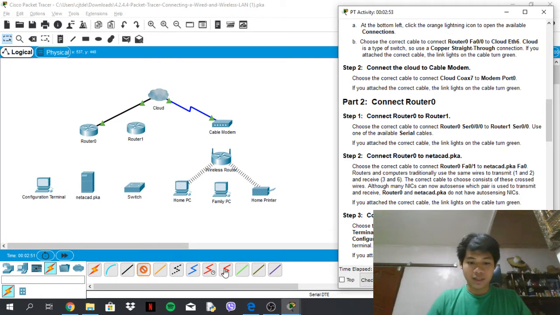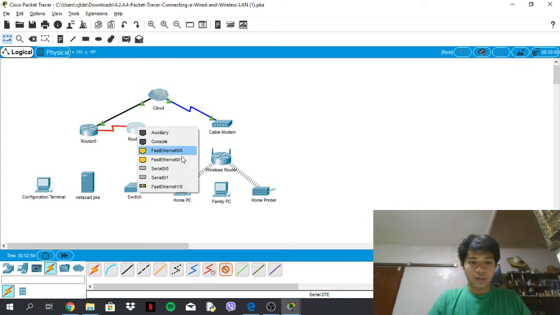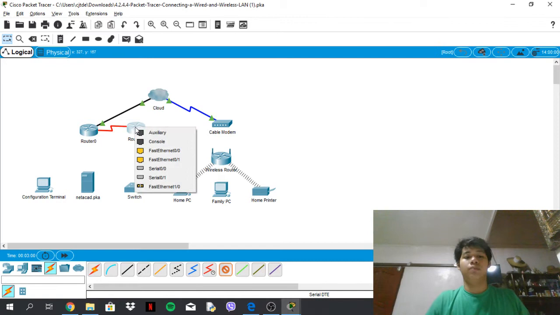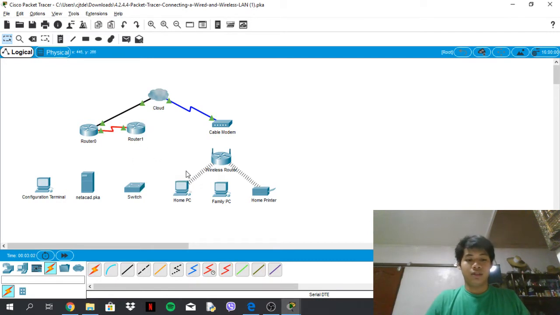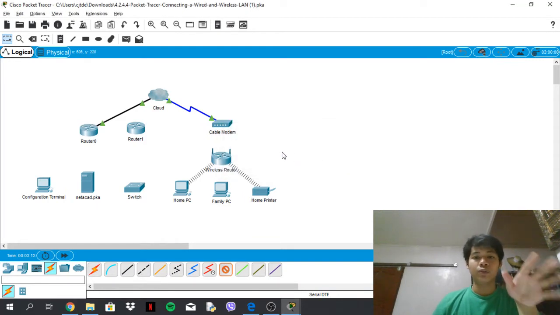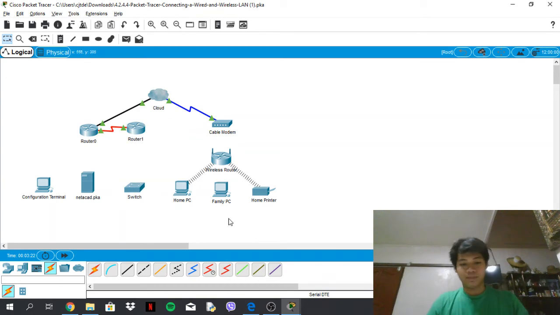We'll be using the serial DTE to our serial 0/0/0. Here, guys, if you have a wrong port, for example console, the cable cannot be connected to the port. So you have to place the proper cable in its proper port. Serial 0/0/0 and serial 0/0/0.